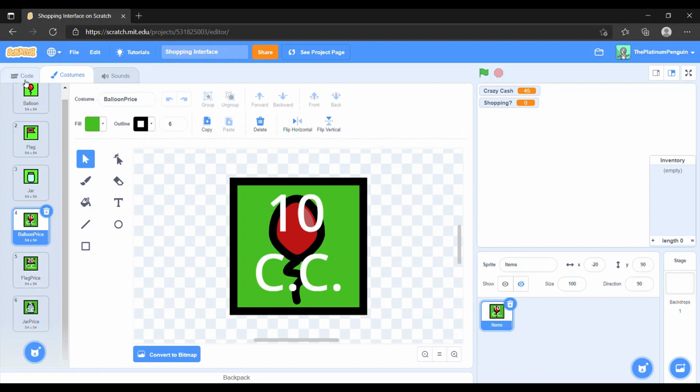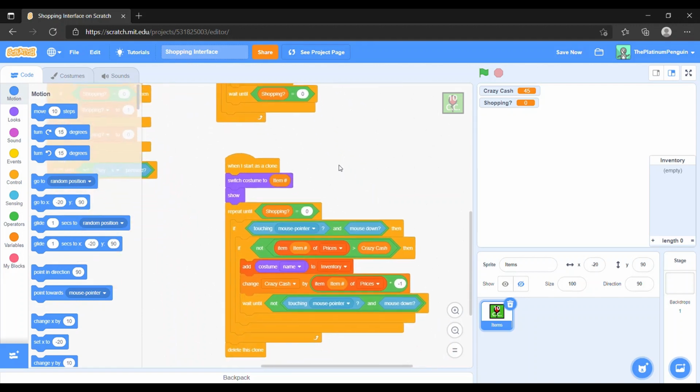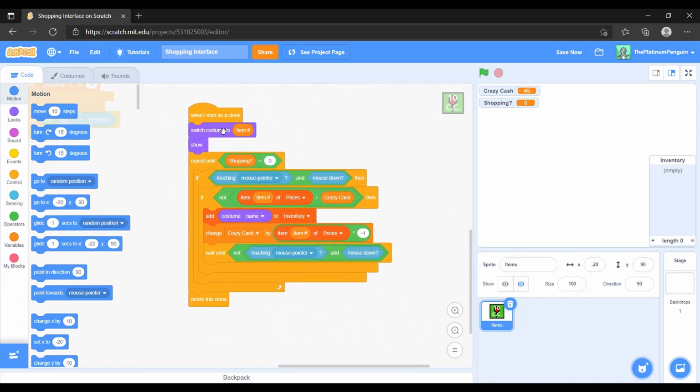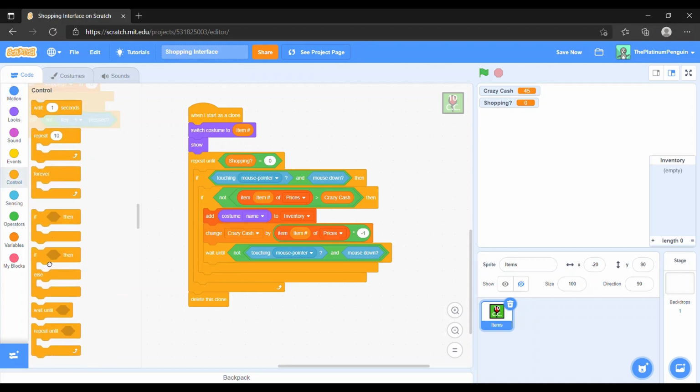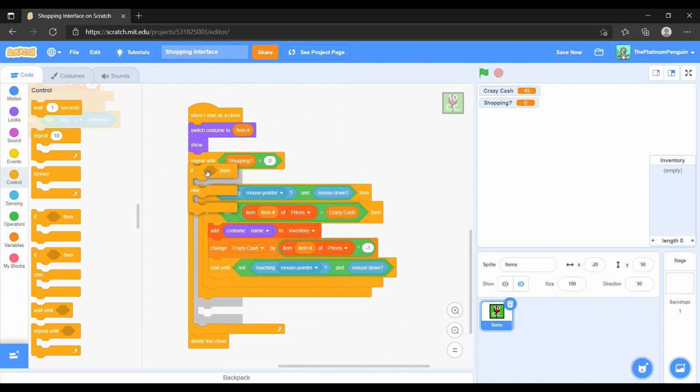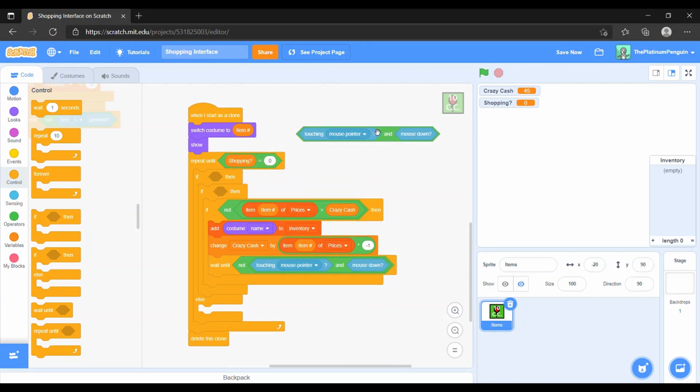So once you have those made, go back to your code and go down to the when I start as clone. So what it has is switch costume to item number, show, repeat until shopping equals 0. That's all good, but see this where it says if touching mouse pointer and mouse down? Well, really what we want now is an if-else block put around this, okay? And now we want to take touching mouse pointer and mouse down, put the mouse down back where it was, but in the if-else block, put in touching mouse pointer.